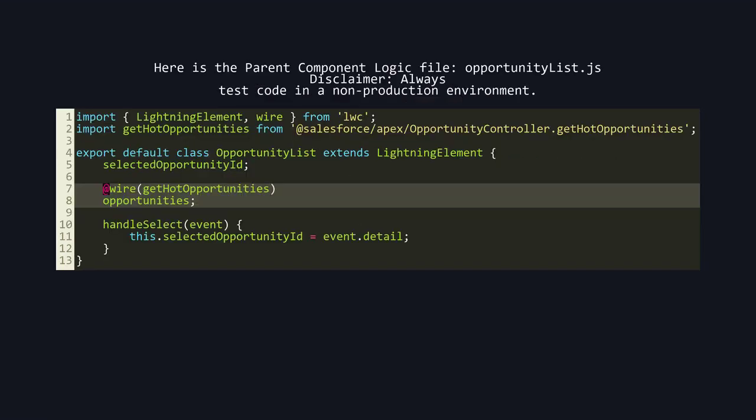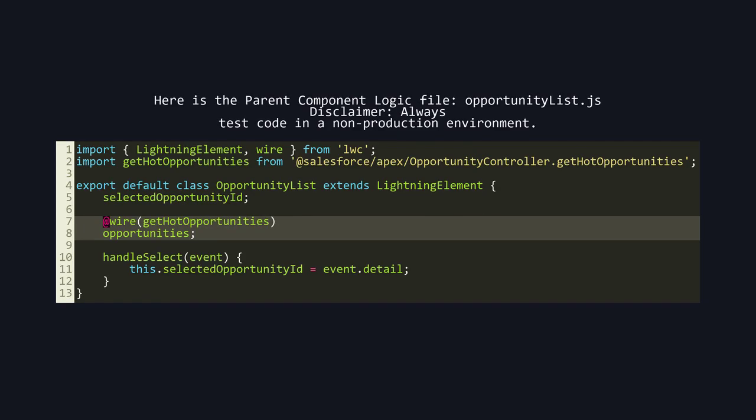Here is the parent component logic file, opportunitylist.js. Disclaimer: always test code in a non-production environment. The parent uses the @wire service to fetch the list of opportunities. The result object, containing either data or error, is stored in the opportunities property.